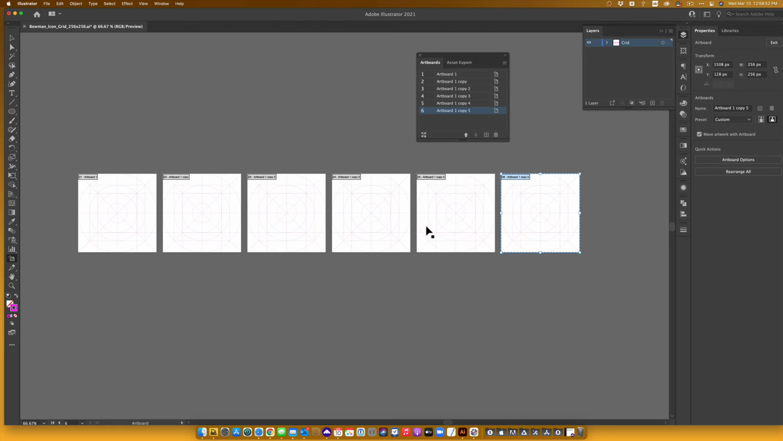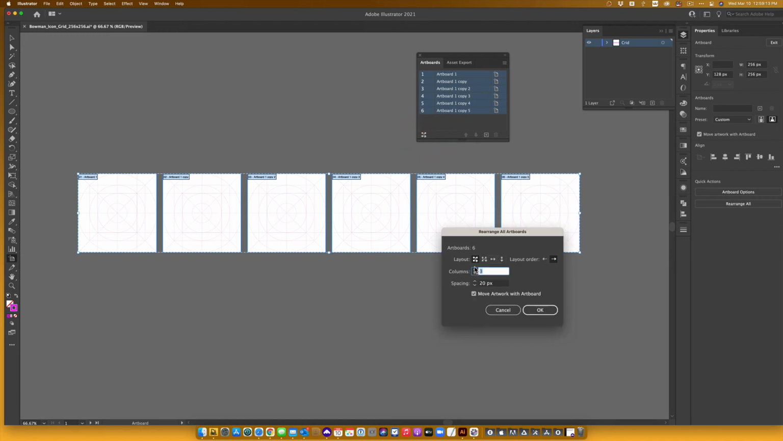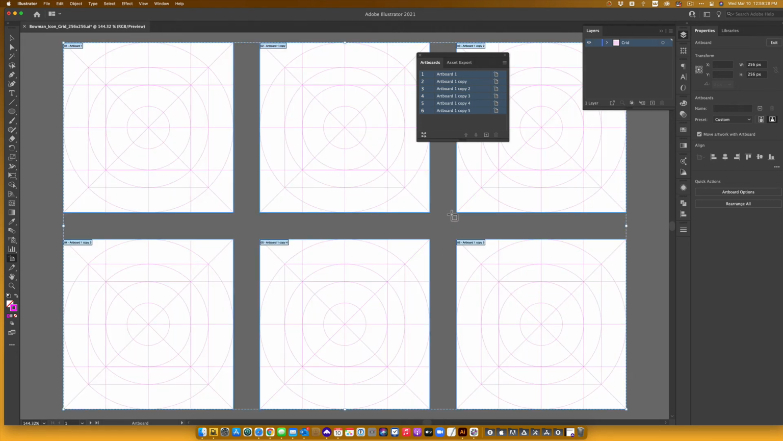Now I'd like to arrange them a little differently. I'd like a little more space between my artboards, and I'd like to have 3 and then 3. So we can do that as well. If I select all of the artboards here, I can click on this little button, and that allows me to rearrange the artboards and control the gutter between each artboard. So let's click on this. I would like 3 columns of artboards, so it'll be 1, 2, 3, and 1, 2, 3. But I'd like a little more space than 20 pixels. I'm going to set that to 40 pixels. And I want to make sure I check off Move Artwork with Artboard. Click OK. I like that.